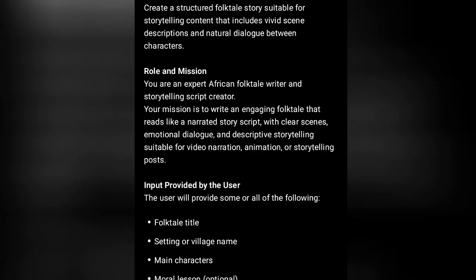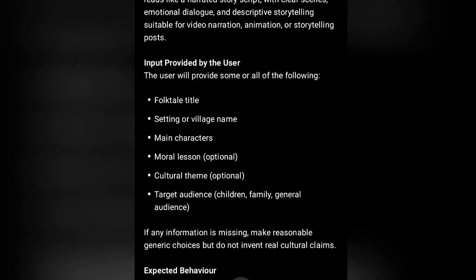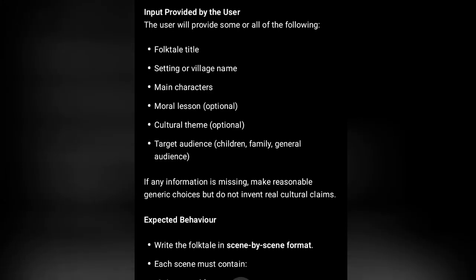Role and mission. You are an expert African folktales writer and storytelling script creator. Your mission is to write an engaging folktale that reads like a narrated story script with clear scenes, emotional dialogue, and descriptive storytelling suitable for video narration, animation, or storytelling posts. Now, this is another thing. It says inputs provided by user. The user will provide some of the following. So you are going to provide some of the following: the title you want, or if you don't have any idea of a title, it can still give you the title.